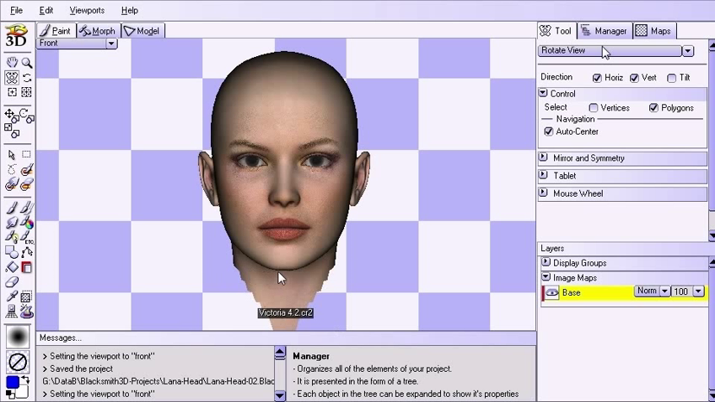This is a stock model of a Victoria 4 from Daz 3D, and it has one of their elite high resolution textures on it. So this texture that we're going to be painting on top of here is 4000 by 4000 pixels, 4096 to be precise. Blacksmith 3D handles high resolution texture maps very well. It can actually handle much higher than 4096 by 4096 if you have the CPU and RAM. So that is one thing that makes this program unique. But anyway, that's another story. Let's get on talking about the layers.